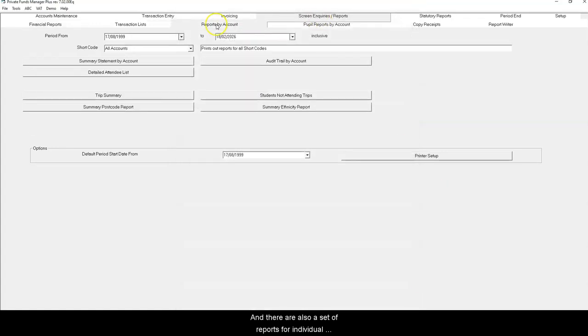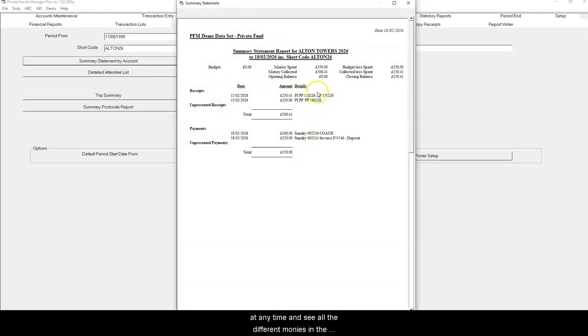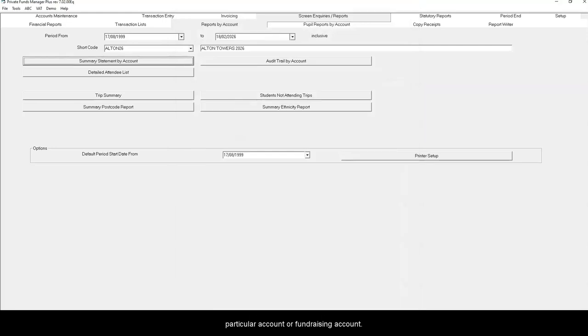And there are also a set of reports for individual accounts, which is one of your key compliance requirements. So I can look up the Alton Towers trip at any time and see all the different monies in, the different monies out, and what the current balance is for this particular account or fundraising account.